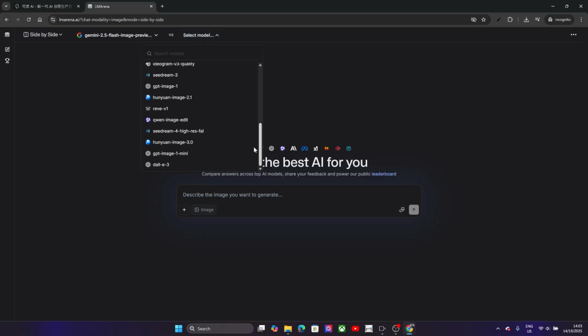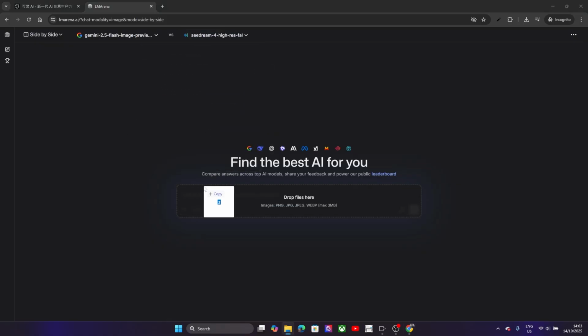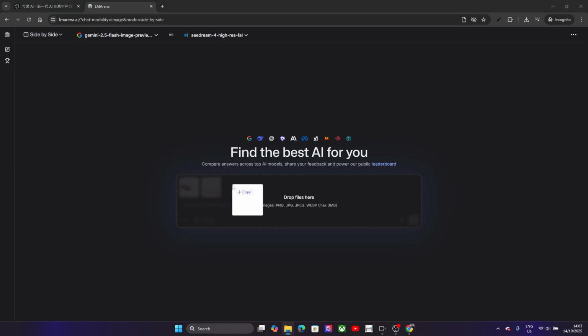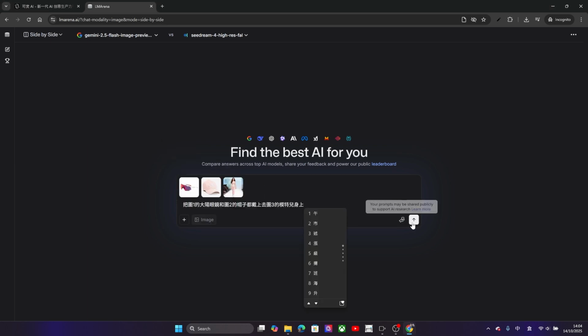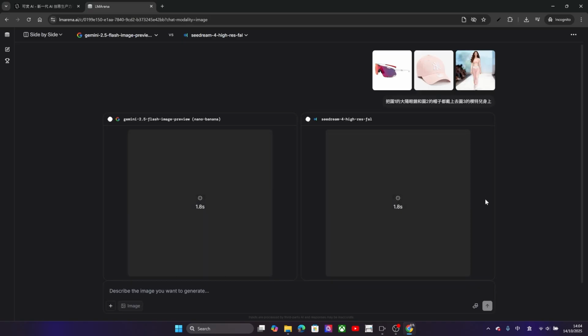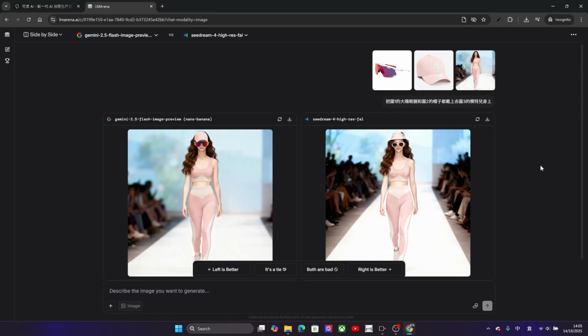First Nano Banana, then seedream 4. This time, I'll upload several photos. The AI can merge them to create your desired effect. For instance, I want the model to wear sunglasses and a pink hat, and the AI will produce that result. However, for better results, using the official seedream 4 website is more effective than using it within LMArena.